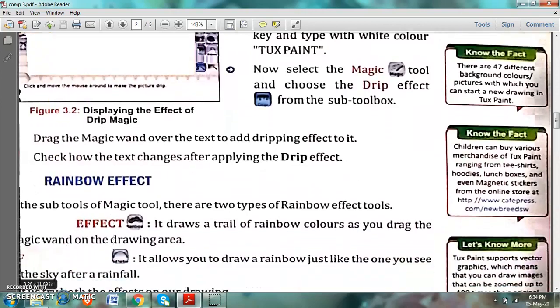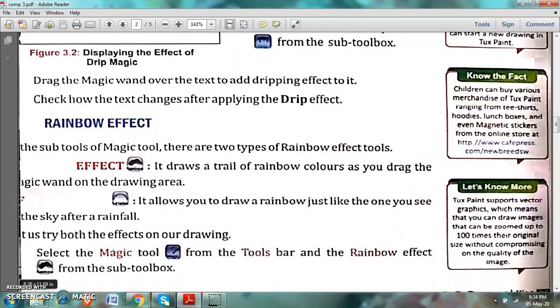Rainbow. When do you see the rainbow? After the rain, you see the rainbow in the sky. Am I right? So a rainbow has 7 colors, and those 7 colors you can see on your Tux Paint screen also with the help of the rainbow effect. Among the sub-tools of the magic tool, there are 2 types of rainbow. One is real rainbow, children. 2 types of rainbow you will find.